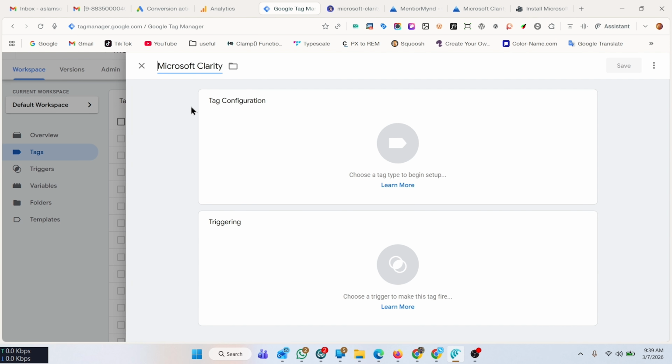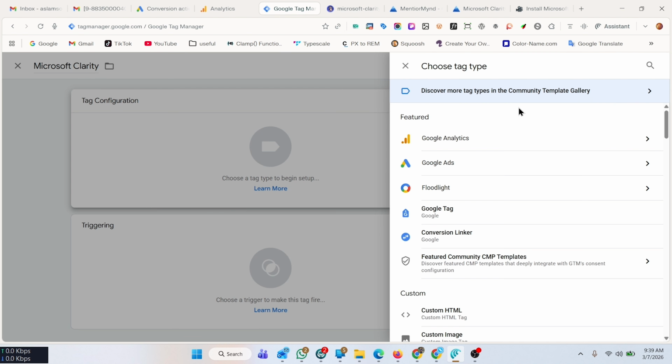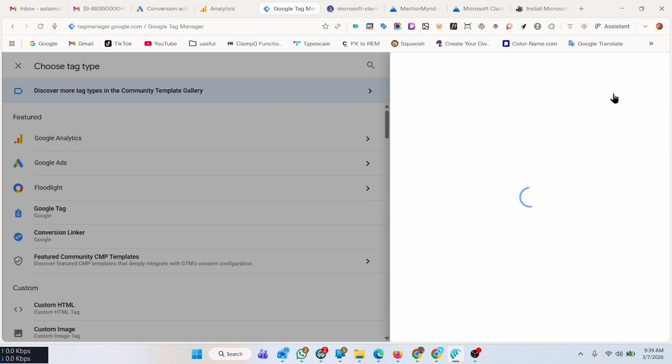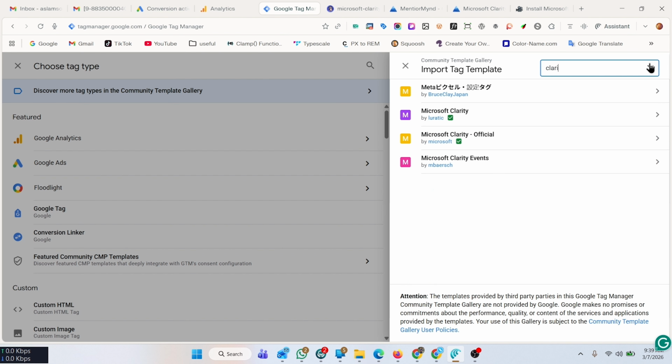to your tag. In my case I am going to give it the name Microsoft Clarity, and in tag configuration you can click on this pencil icon. Here you have to choose a tag type for your tag. Let's click on Community Template Gallery, and here you can click on the search icon and then search for Clarity.